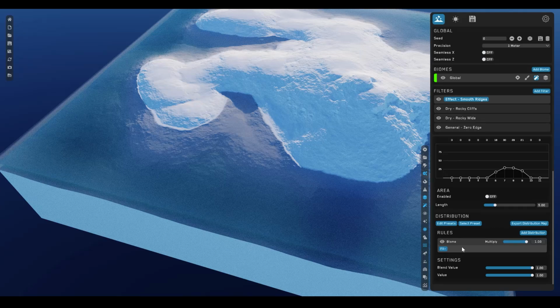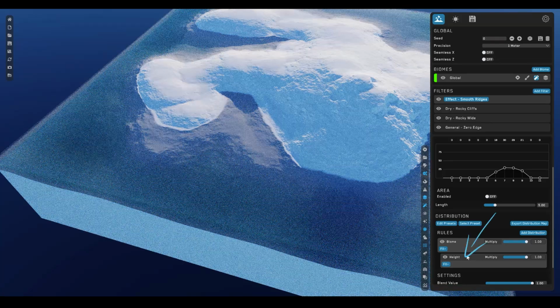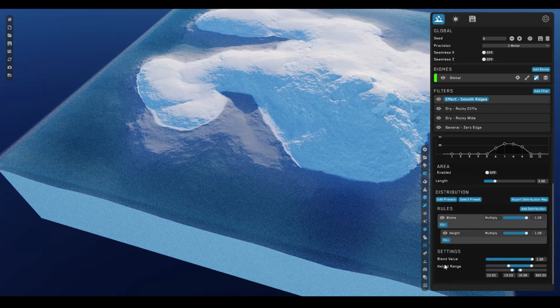So to add a new distribution rule, which basically limits where your effects take place, you need to click here and add from this menu. We will choose the simplest one, the height. Now it is added over the overall biome layer distribution, and we can play with the height settings in here.